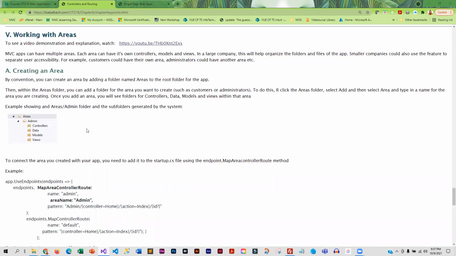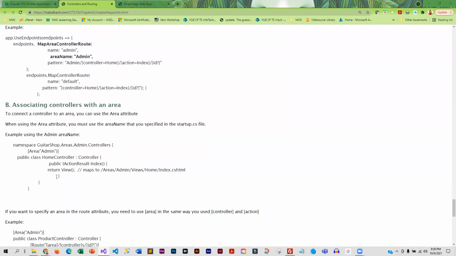Finally, we talk a little bit about areas. We don't really get into working a lot with areas, but this is something that is newer in .NET Core 3. And so there is an area folder in most of your apps, the newer apps. And so you can create subfolders in there. And the subfolders will have controllers, models, and views. So this little video tells you more about that, and this section discusses it.